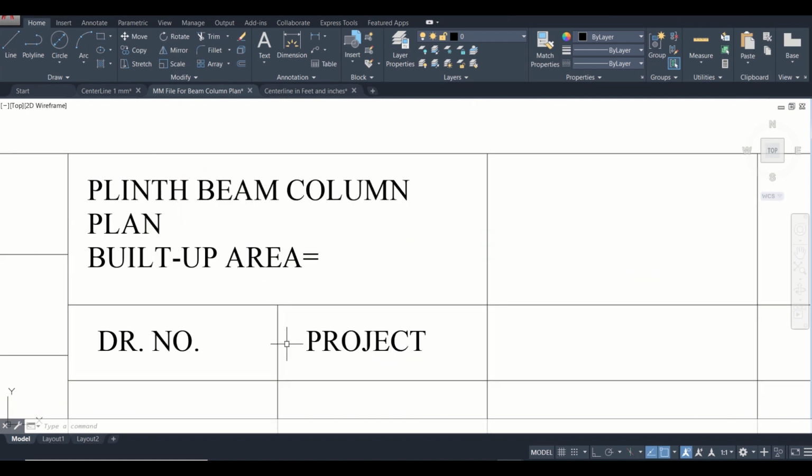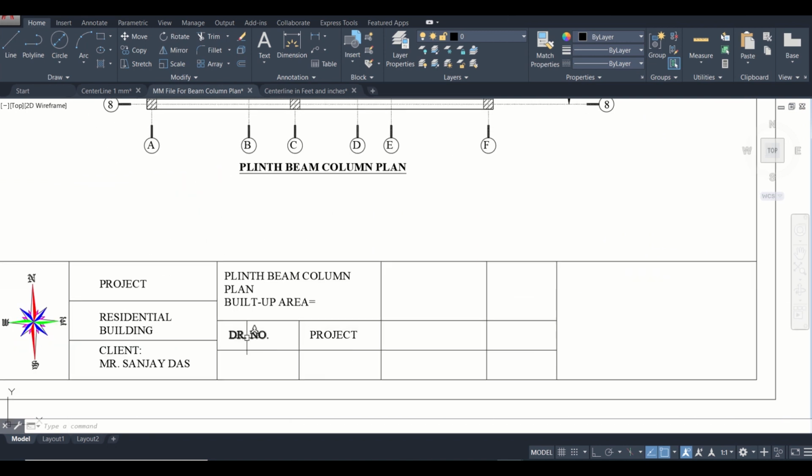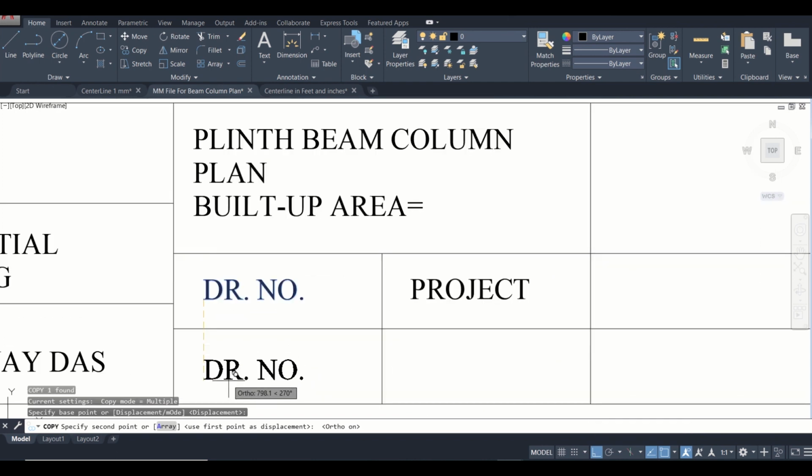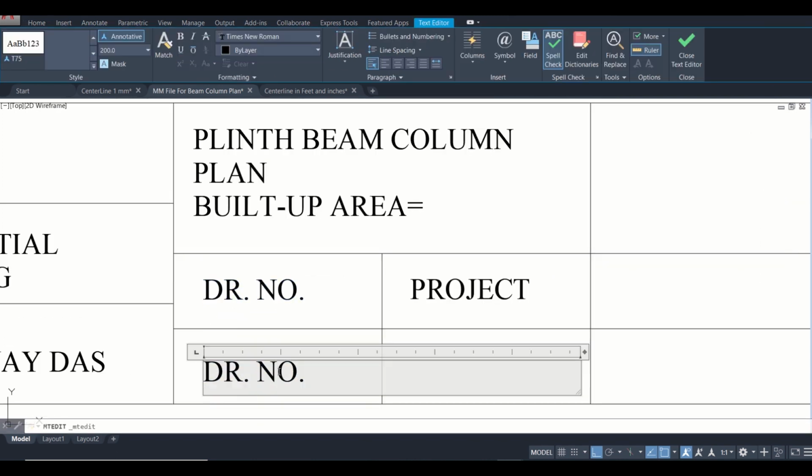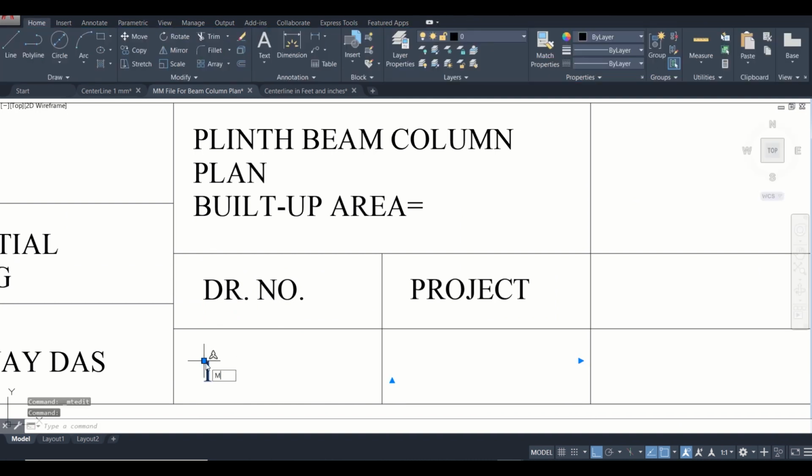We are working on the text box or the title box of this plan, so let's get started with that. First of all, here we can name this. Let us first copy this, switch on the ortho here. Simply copy this, and let us give it a drawing number, say drawing number 1. So the drawing number has been given.